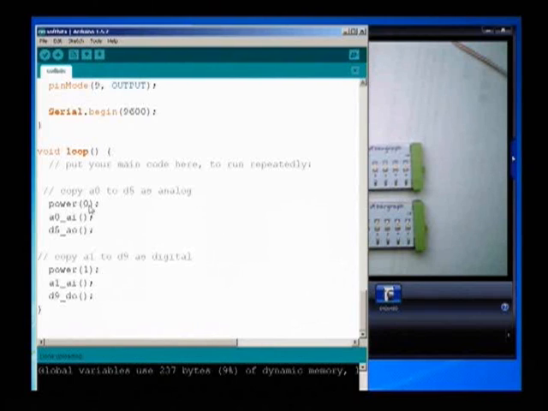So for instance here I'm setting power 0, which sets stream 0, and so the analog 0 input is read and its output to D5 as an analog output. Stream 1 is set by power 1, reads analog input 1 and outputs to D9 as a digital output.